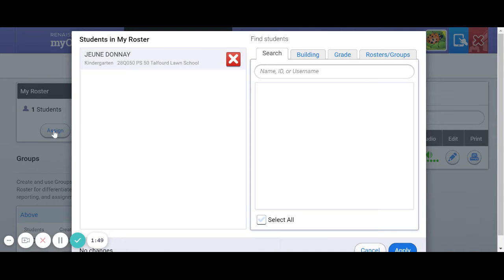When you click on Assign, this is what comes up. All of the students that are already on your roster will appear on the left side of the screen. And on the right side of the screen is where you will search for some of your students. So I'm going to add some of my students now. You could search by their name, their ID, or if you know their usernames already, you could search by that.